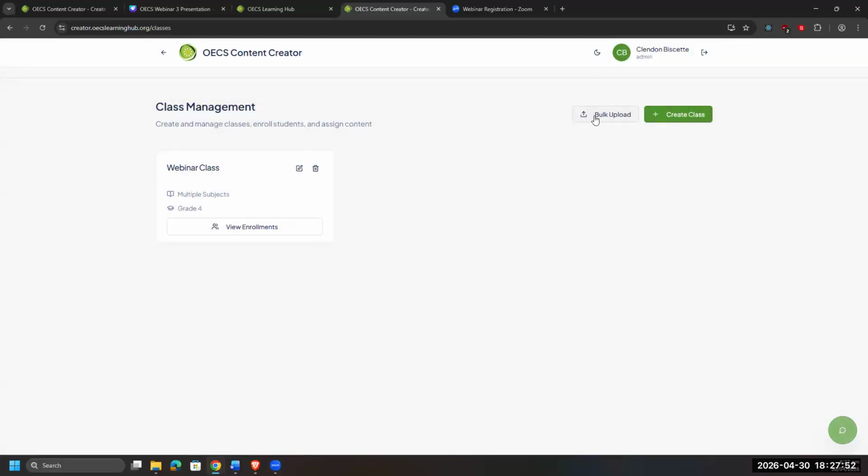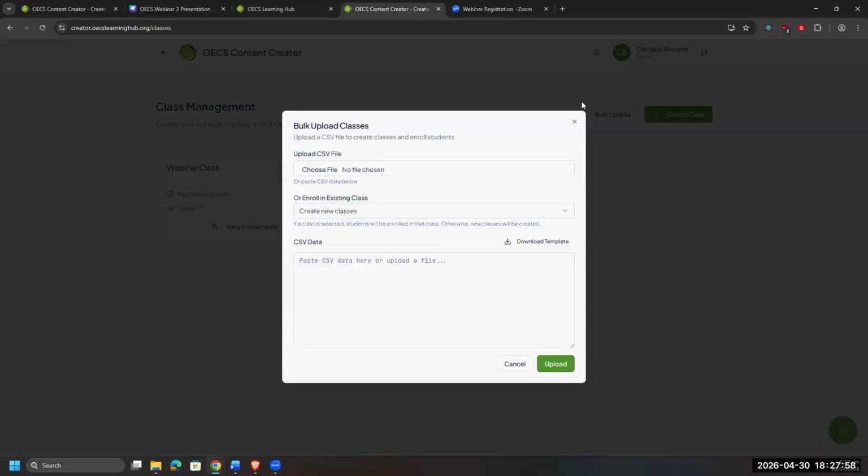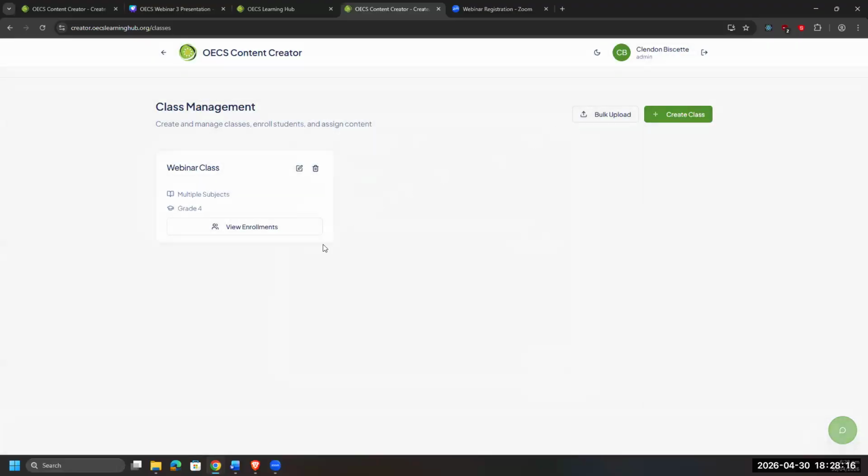In addition, you also have a bulk upload feature up here. Bulk upload is a pretty typical feature with many web-based applications for education. Just keep in mind the formatting of the template when you download it, so that when you put the information into the template, you don't have any errors when you're uploading, okay?